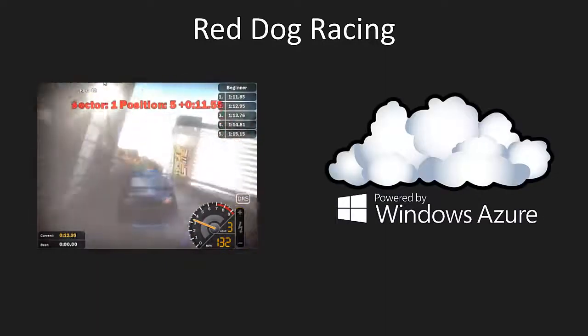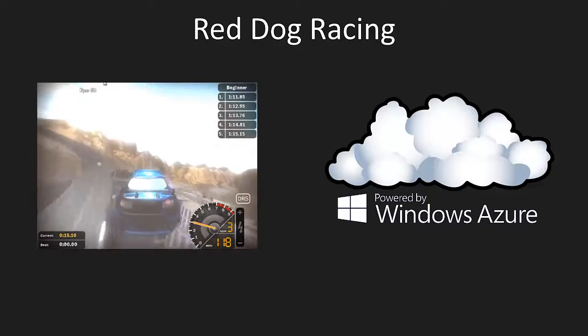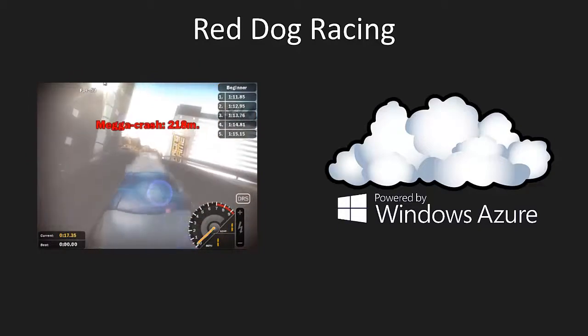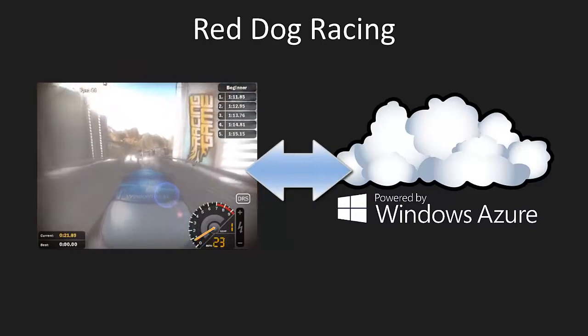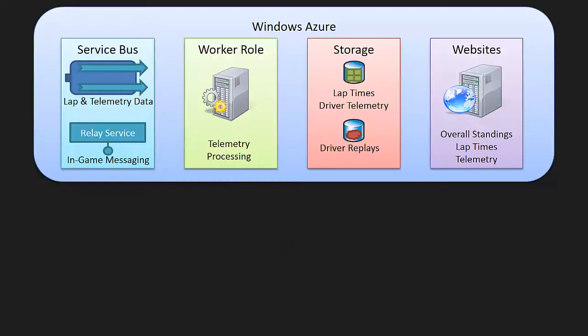Windows Azure is also an important part of the scenario. We're going to be leveraging a number of Windows Azure services developing the scenario. And by doing so, we'll be exploring the different ways that we can integrate the racing game with the services hosted in Azure. This diagram shows a high-level architecture of the implementation.